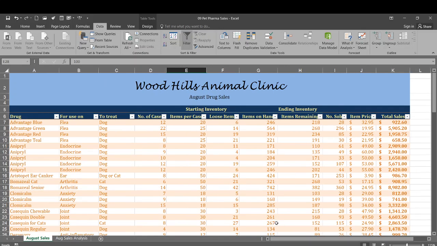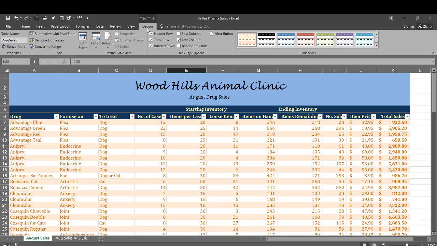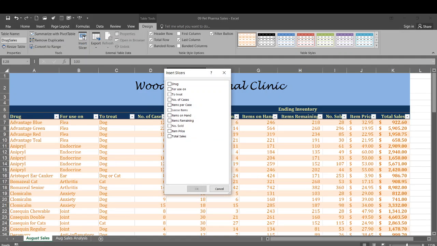And so what we're going to do now is go to the Table Tools Design tab, and in the Tools group, we're going to click Insert Slicer. So right now, nothing should be checked. So we're going to click For Use On and To Treat. So it's going to set up different slicers.